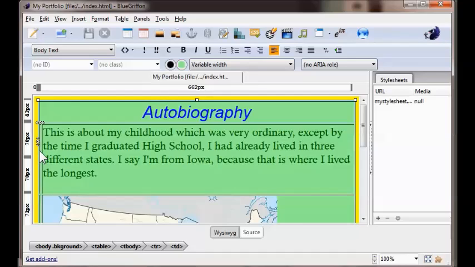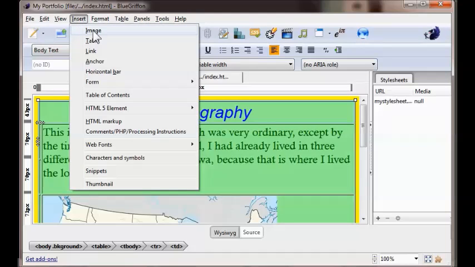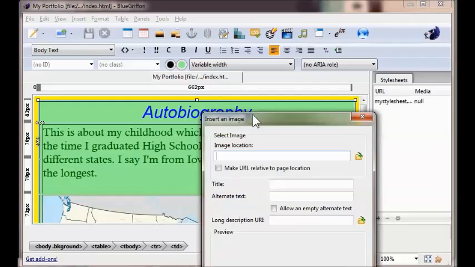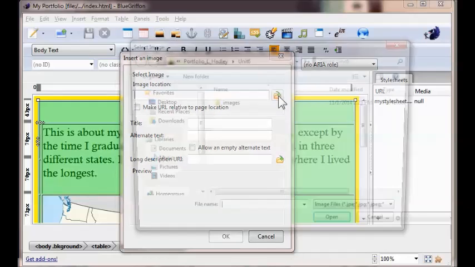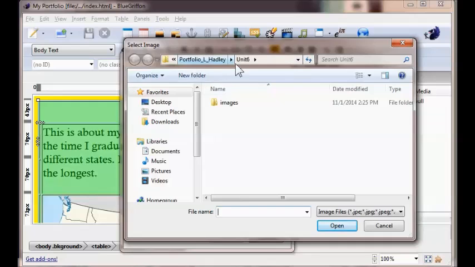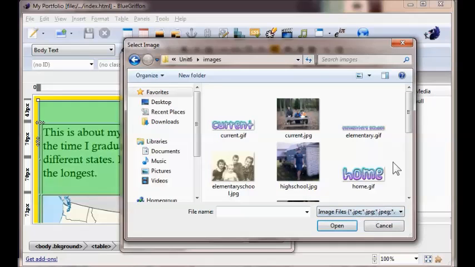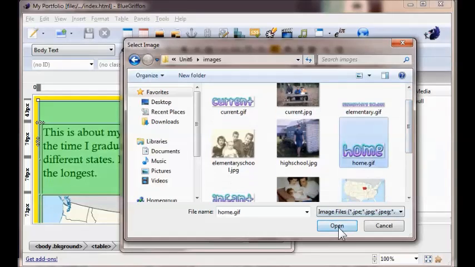It's going to move here and make room for it as soon as I put it in there. So I can click Insert, Image. Now I'm going to navigate to my Images folder. Here I'm in Portfolio Unit 6, and here's my Images folder. And I'm going to put in here Home GIF.